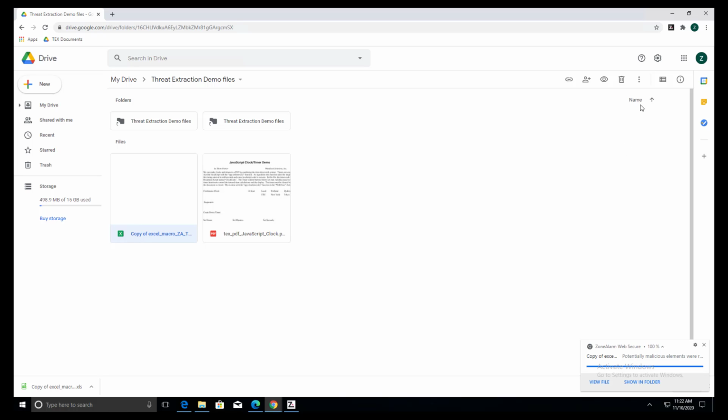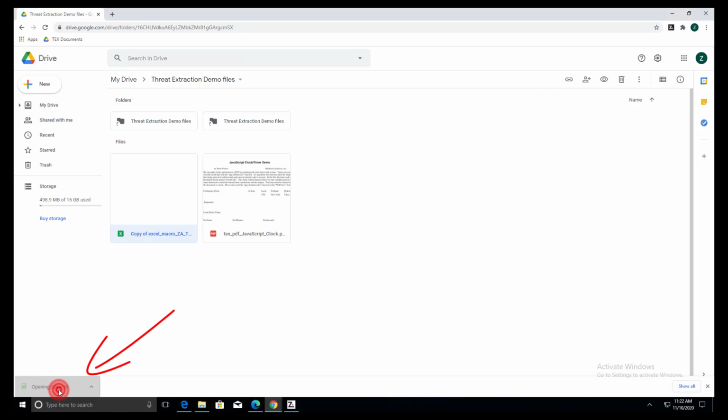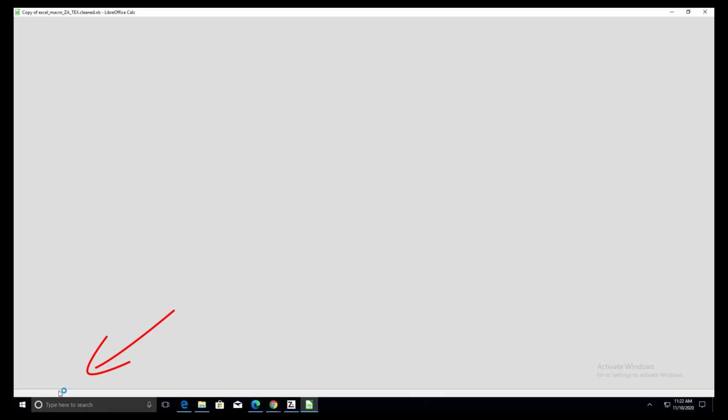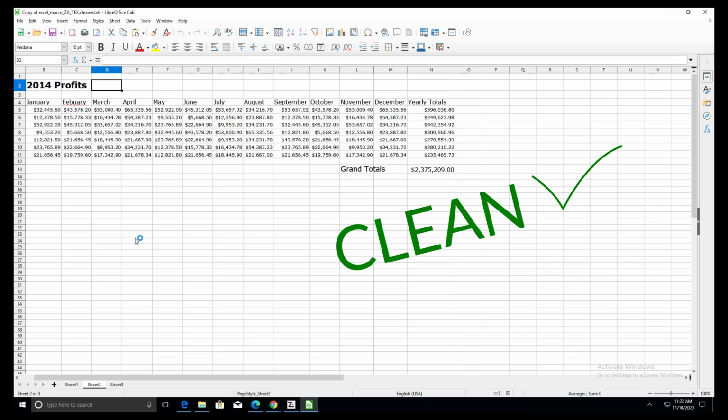In the ZoneAlarm Chrome extension, we can see the status of the file. We can see the potential elements have been removed from the file. A sanitized version of the file has now been downloaded and is safe to open. The macro is extracted from the file and a clean version without any malicious content is now open.